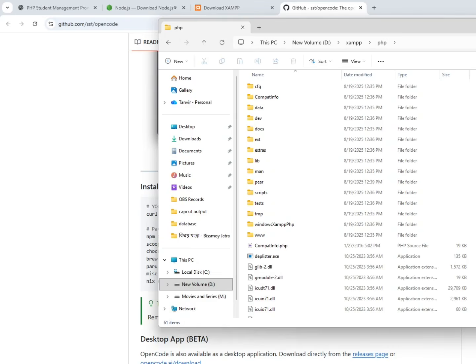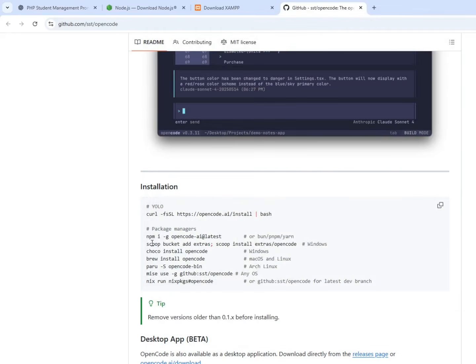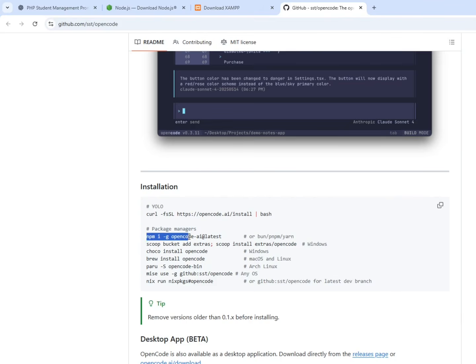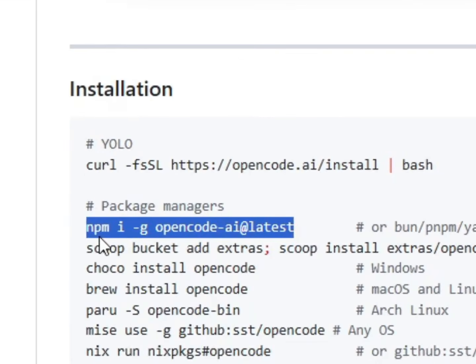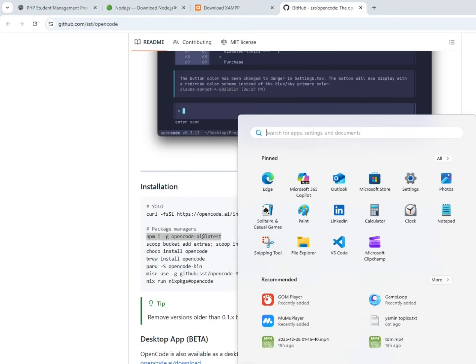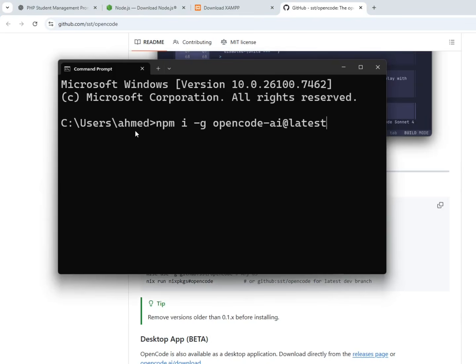But now we have to install OpenCode CLI. To install OpenCode CLI, we have to go back to github.com, then SST, then OpenCode. Remember this link, okay? After that, you have to select this command, npm i -g opencode-ai@latest. Copy this, go to your command prompt and right click to paste it. Here you can see npm i -g. You just have to hit enter to install this.